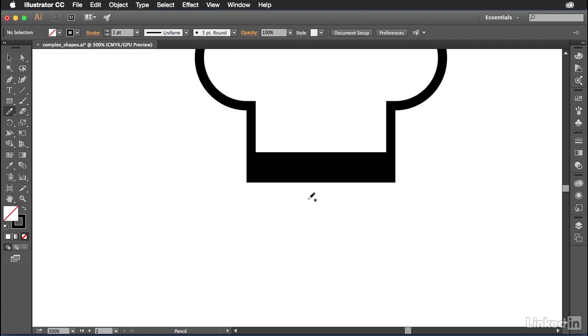Let's start right about here. We'll go down, out, around, and close the path. There we go. And see, Illustrator does a nice job of getting that first part for me.